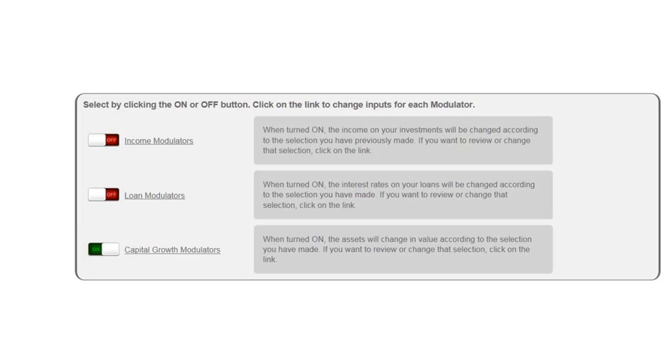Here's a tip: do not use the income modulators and the capital growth modulators together when the income is affected by the value of the asset. For example, with shares, the dividend is calculated as a percentage of the value of shares. Thus, if you increase the income and the capital growth, you will be having a double effect.